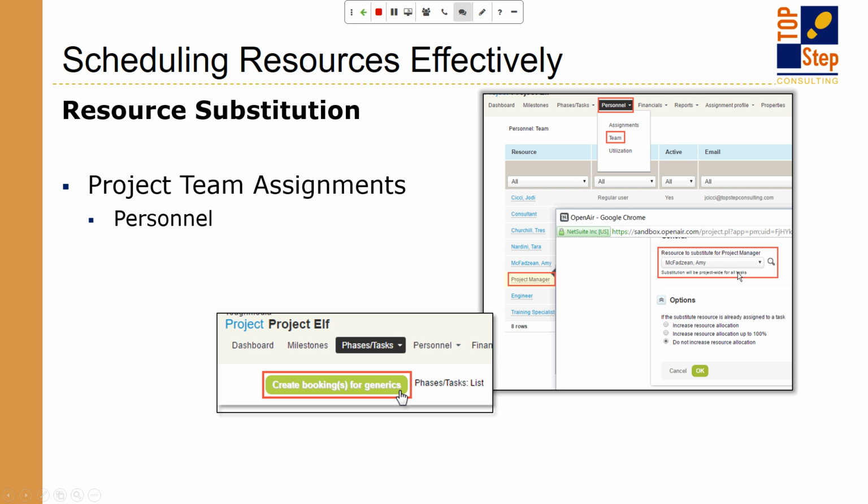Now, this doesn't really show you who's available or what the impact of the substitution will be. It assumes that you've already looked at your resource searches and you've identified that this is the person you want to substitute, and you're able to select that here. And you also have the ability to manipulate how their allocation is if they're already assigned to that particular task. You can increase their allocation up to 100%. You can increase it to whatever percent it should actually be, or you can keep it the same. This is a decent way of doing substitutions, but OpenAir has improved upon this in recent releases.